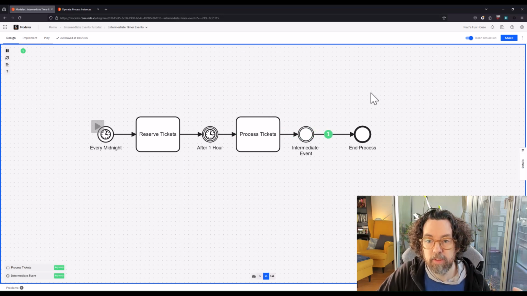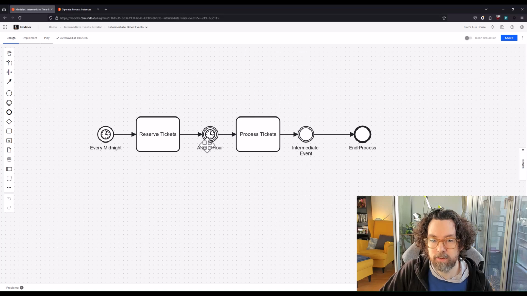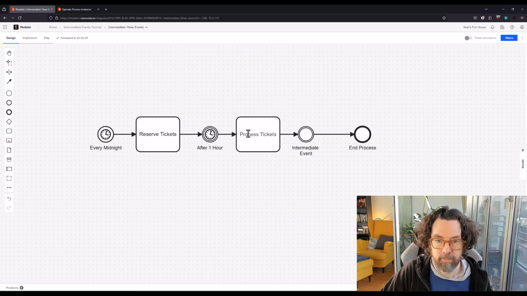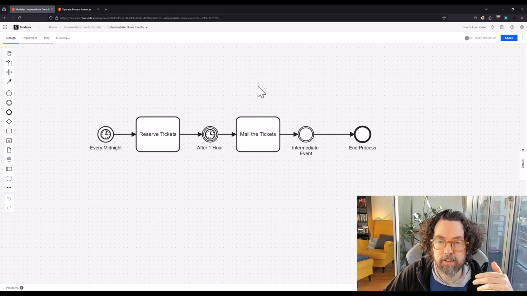Great. But the interesting thing about intermediate events is they don't necessarily have to be so strict about after an hour. So what if you might want to mail the tickets, but you don't want to mail the tickets immediately.